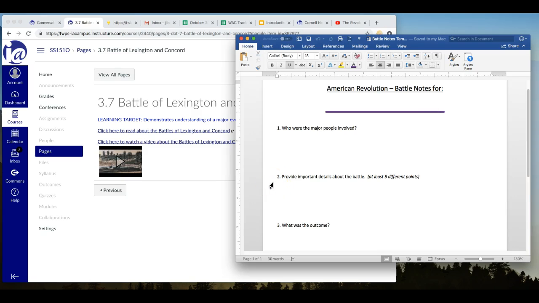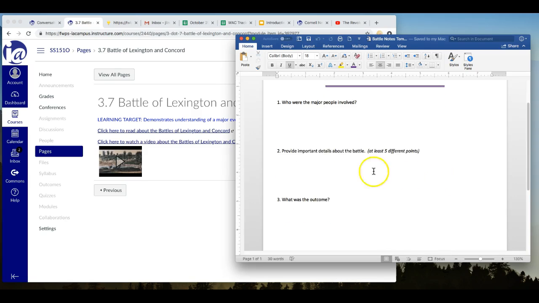The first question is, who were the major people involved? If you would like to put this answer in list form, you can. The second question says, provide important details about the battle. Now I want you to use at least 5. If you'd like to put this in list form, you can do that too. Important details would be things like maybe the number of casualties, the number of people who were killed. It might be an important battle tactic, or something else that sticks out about the battle, okay?